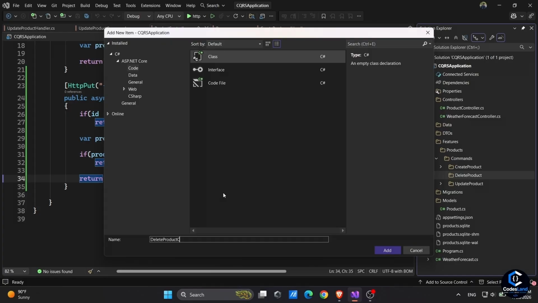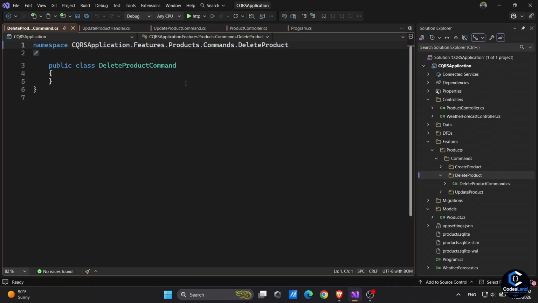Let's create a new class named DeleteProductCommand. This command will be used to delete an existing product. It contains the product ID that we want to remove from the database.